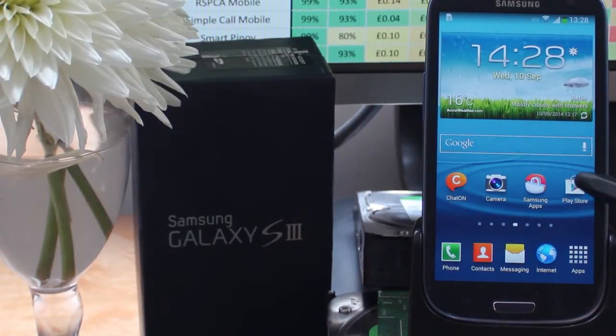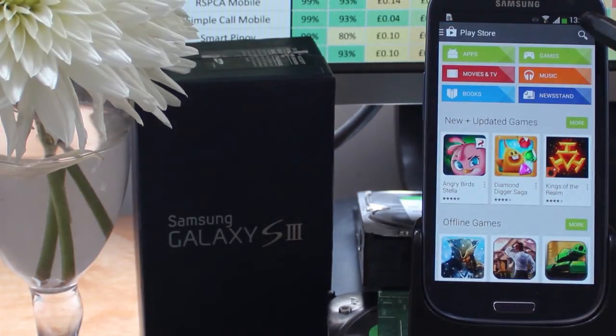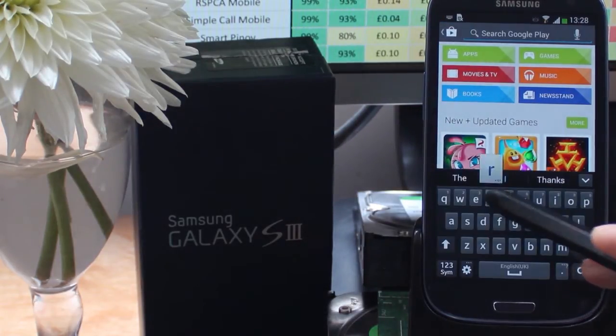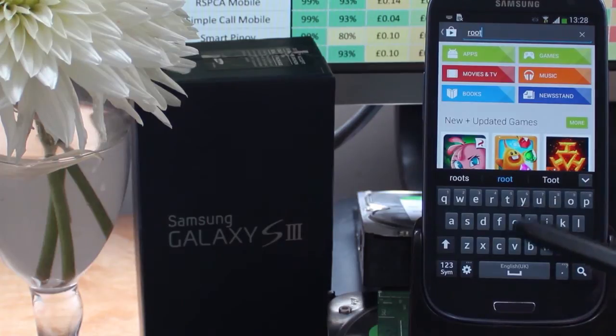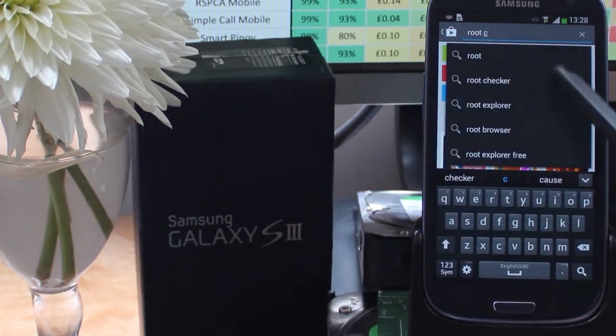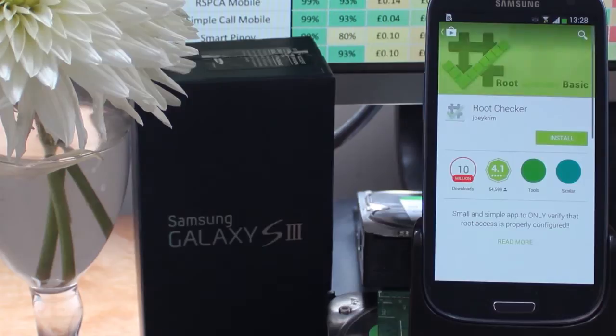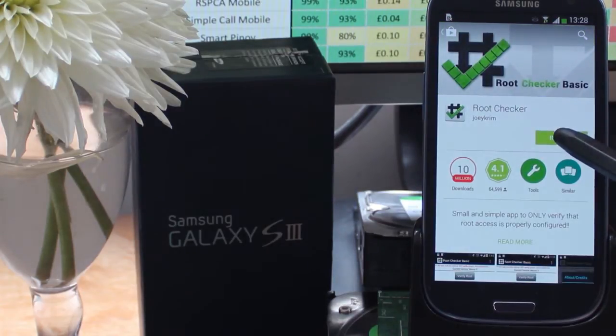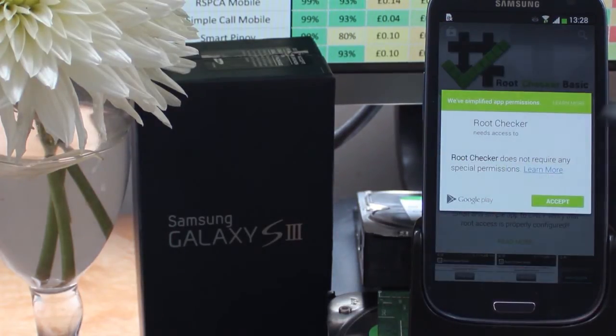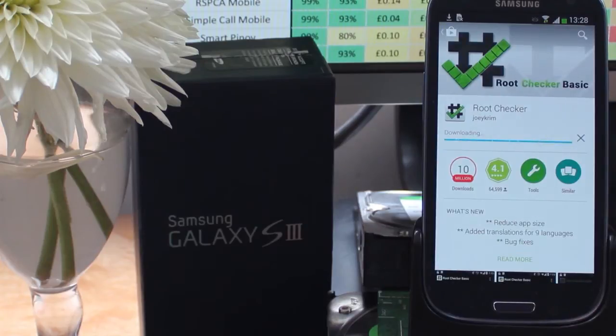Okay, so first of all, I'm just going to show you that this phone is not currently rooted, to prove that what we're going to do to it actually makes a difference. So I'm just downloading a quick app called Root Checker. It's a free app, easy to find on the Play Store, and this just verifies whether or not your phone is currently rooted. So we just install it, accept the terms, and wait for it to download.